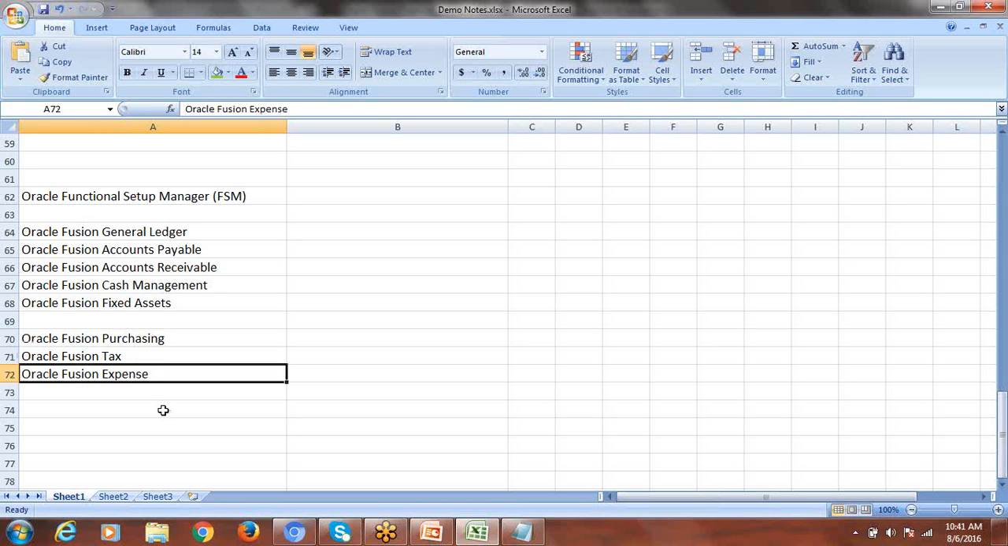And for Fusion expense, I cannot show the process here since we have some bug which cannot be resolved in this environment. I'll show you that.